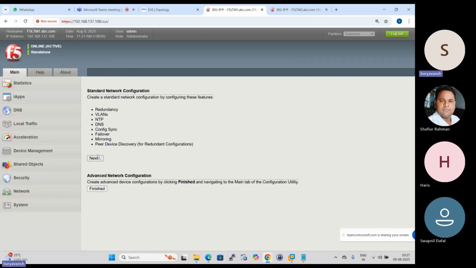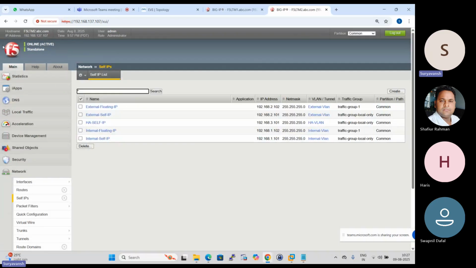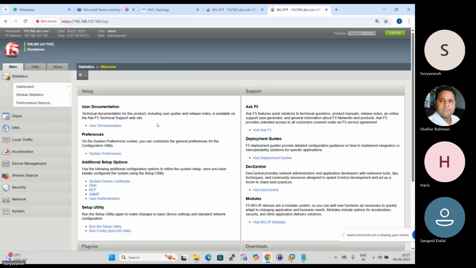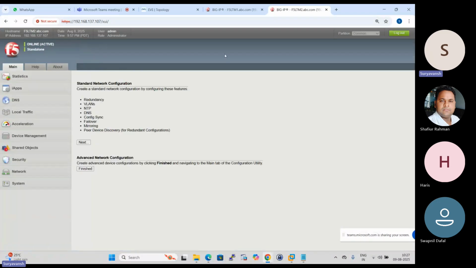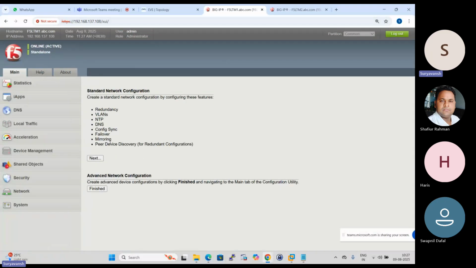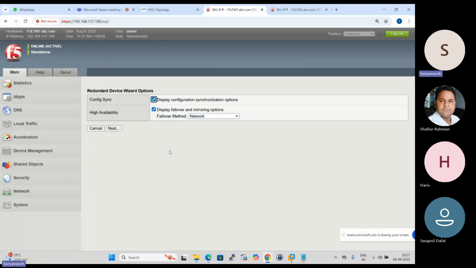We will follow from here, and we need to follow the same things on these boxes. It is basically in the correct order, guys. That is the reason we don't need to remember the steps. It's better to follow this one. So click next, and it is asking which method we are using for high availability, network failover or serial failover. We are using network failover. See here, there are options: serial cable, network, and serial cable and network. So we are using network. Click on next.